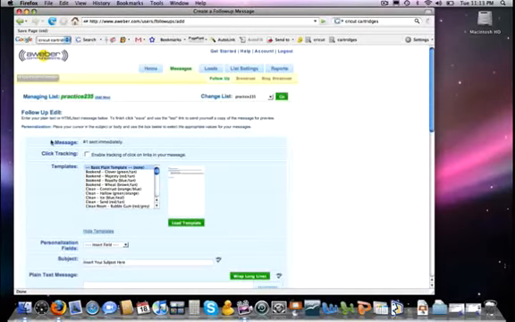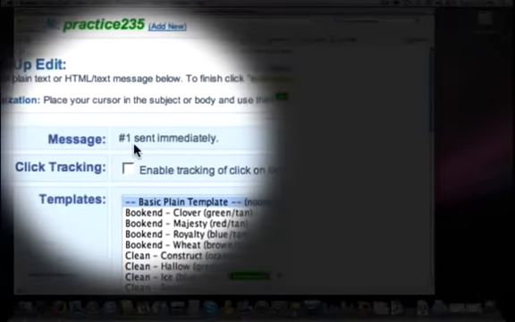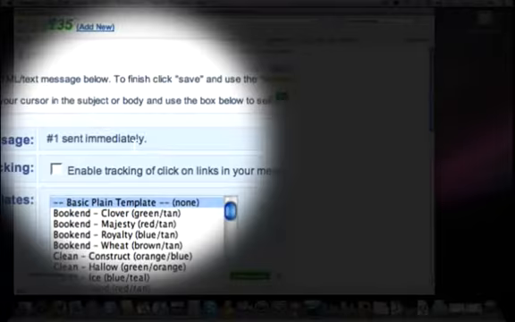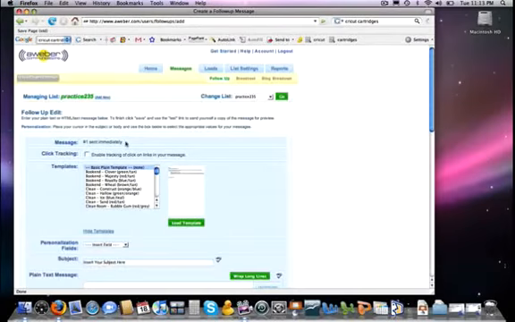And we see that this is message number 1, and it's going to be sent immediately. On our next messages, there will actually be a box here where we can select how many days from the past message we want to send it. Do we want to send it the very next day, 7 days later? You're going to get to choose that number. But for message number 1, it is sent immediately. So as soon as a person has confirmed their subscription, bam, they are emailed this message here.